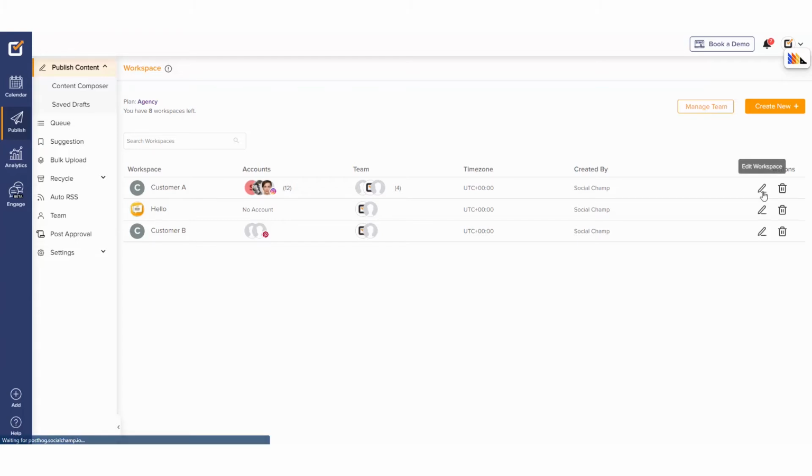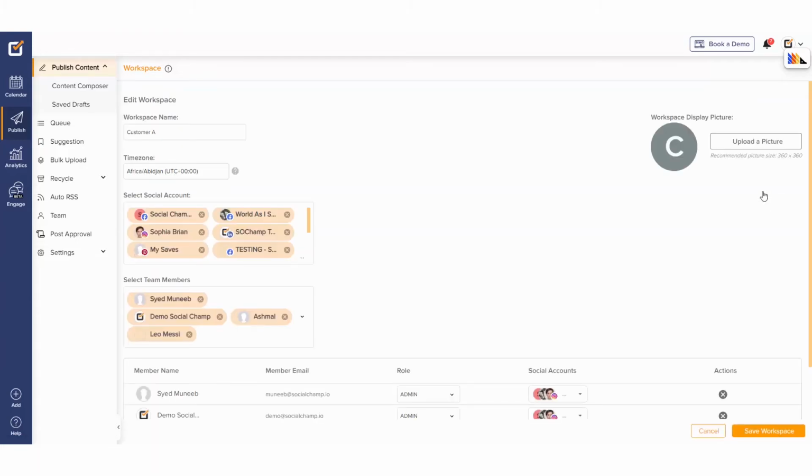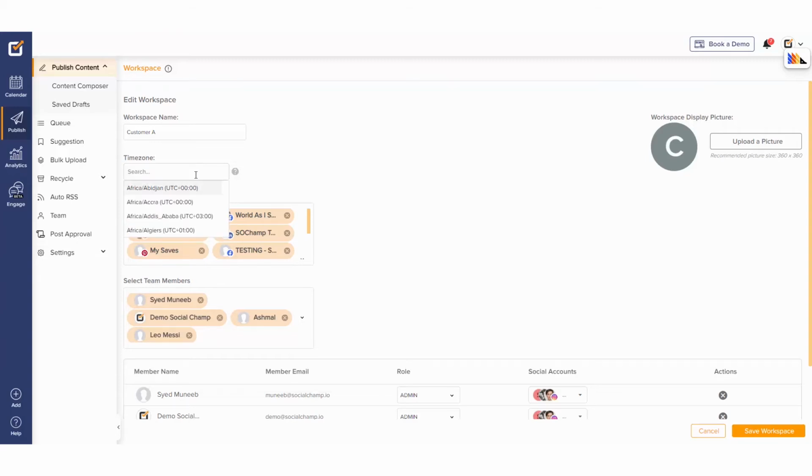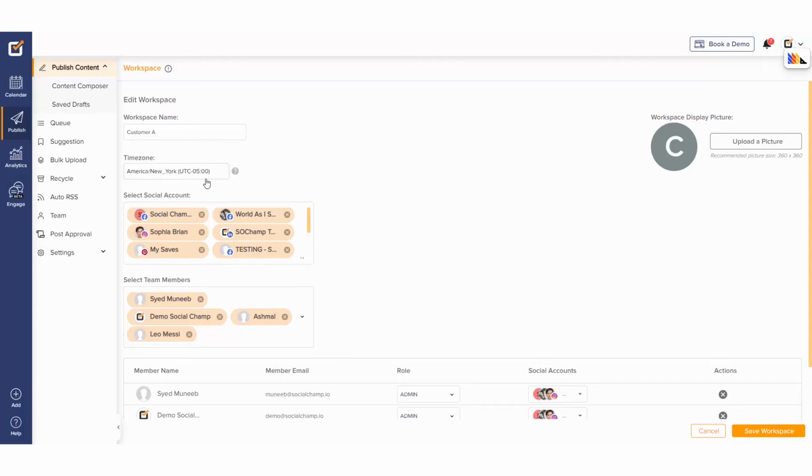Click the pen icon under Actions to update the time zone of the desired workspace. Click the time zone field, and a drop-down will be released. You can either search for the preferred time zone from the list or type it in the field. Once finalized, click the Save Workspace button.